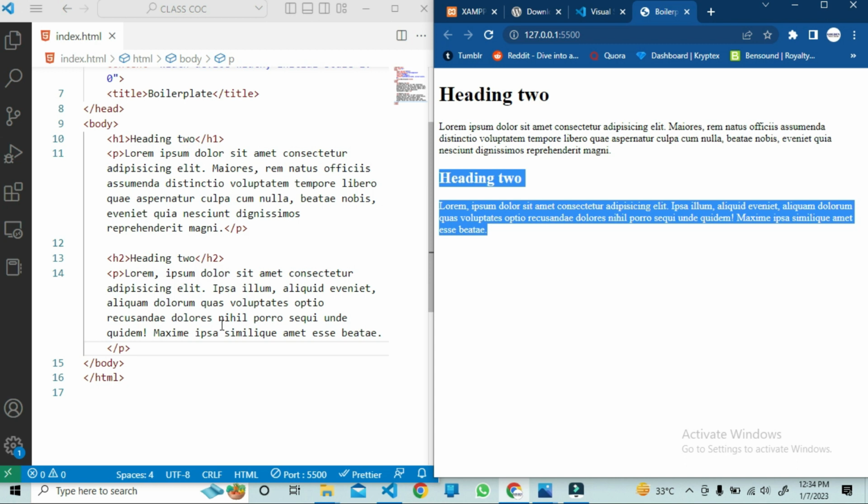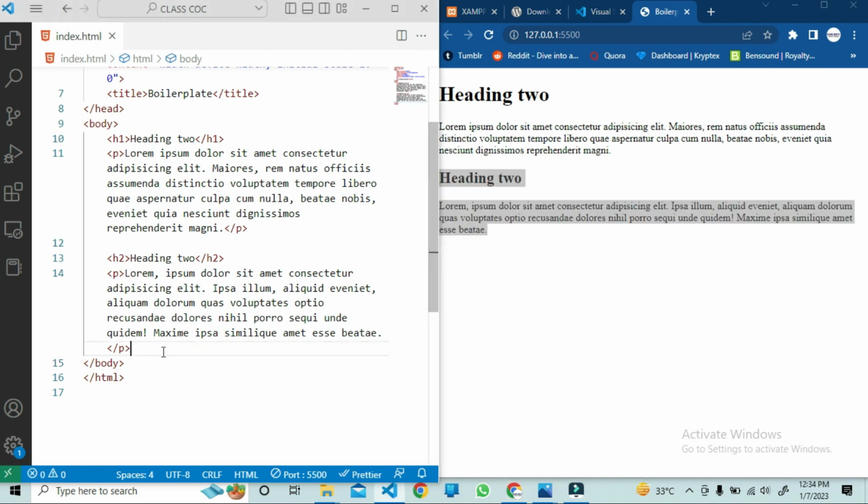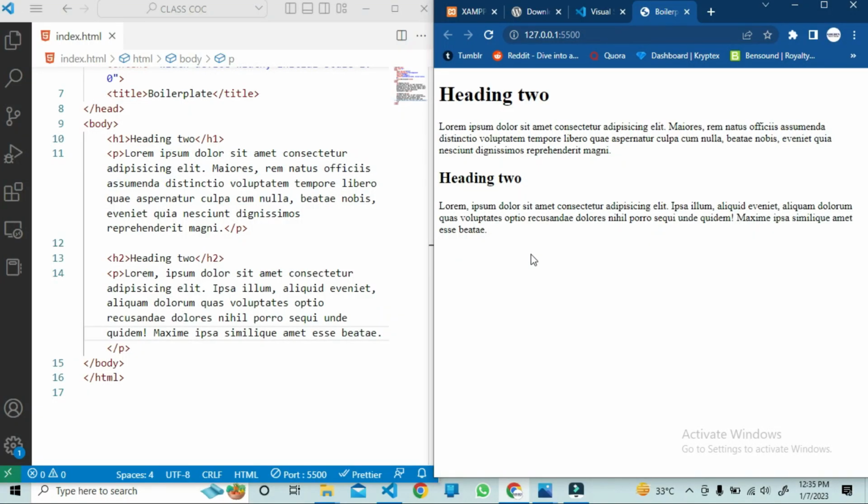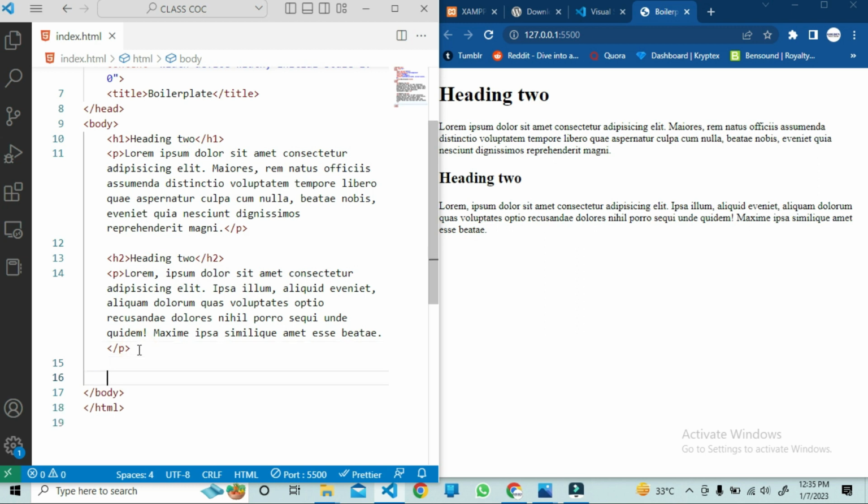So I'm going to allow you to pause this video and then create the remaining heading 3, heading 4, 5 and 6 with a paragraph under each of them. Pause this video and then take some minutes to put them down. I believe at this point you can create headings and paragraphs with HTML. So if you were able to carry out that activity, then kudos to you. But if you are not able to do it, let me just walk you through.